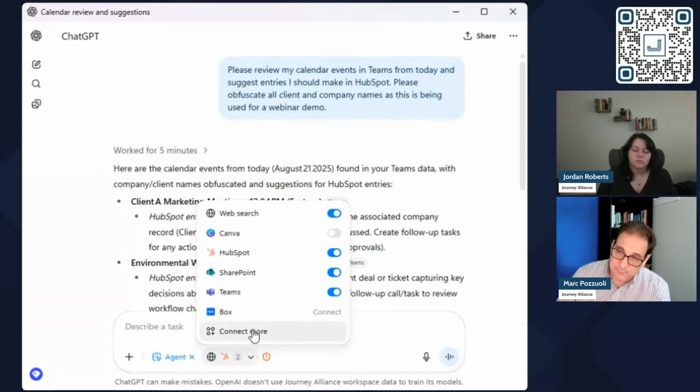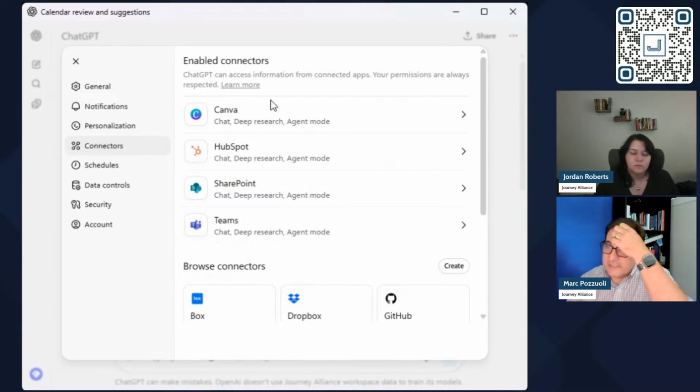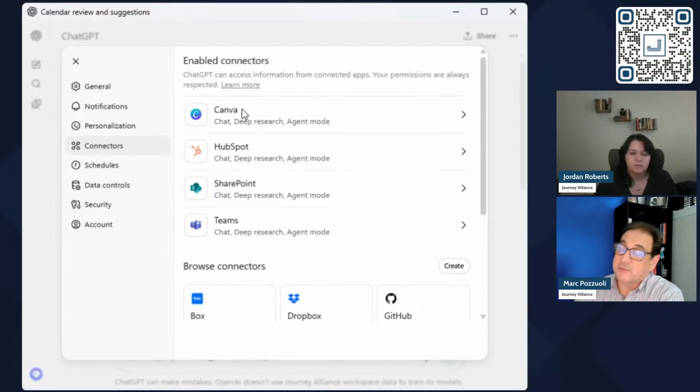So I want to pop into the connectors window here and explain a little bit about this. Up at the top, these are the connectors you've enabled, right? So these are the connectors I've enabled. I'm just going to be really candid.